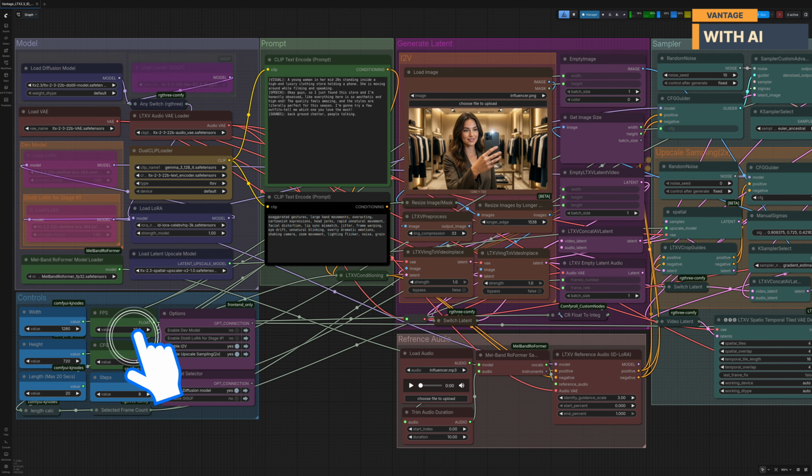After that, we move to the controls section. This is where most of the power lies. Here, you define video resolution, duration in seconds, and target FPS. You also configure sampling settings. For the dev model, CFG4 with 20 steps, and for the distilled model, CFG1 with 8 steps.